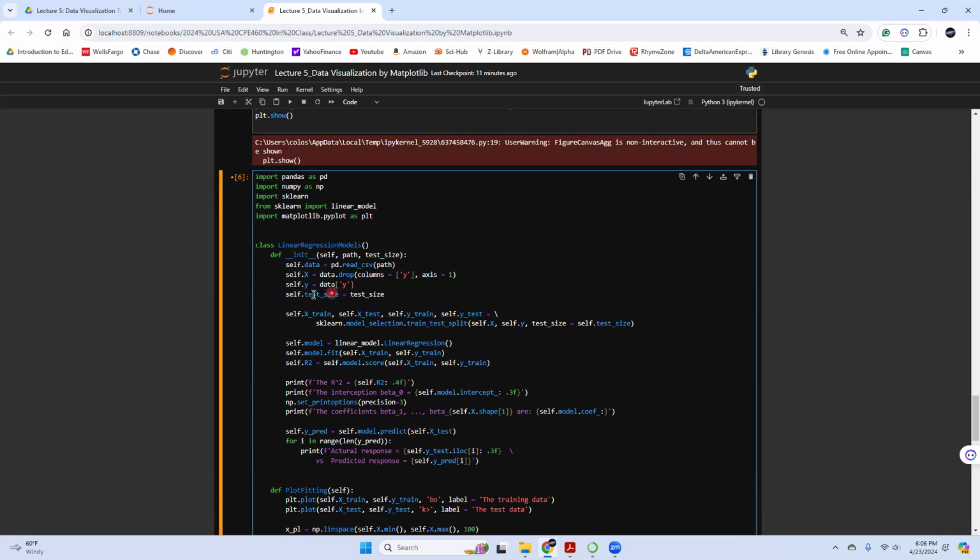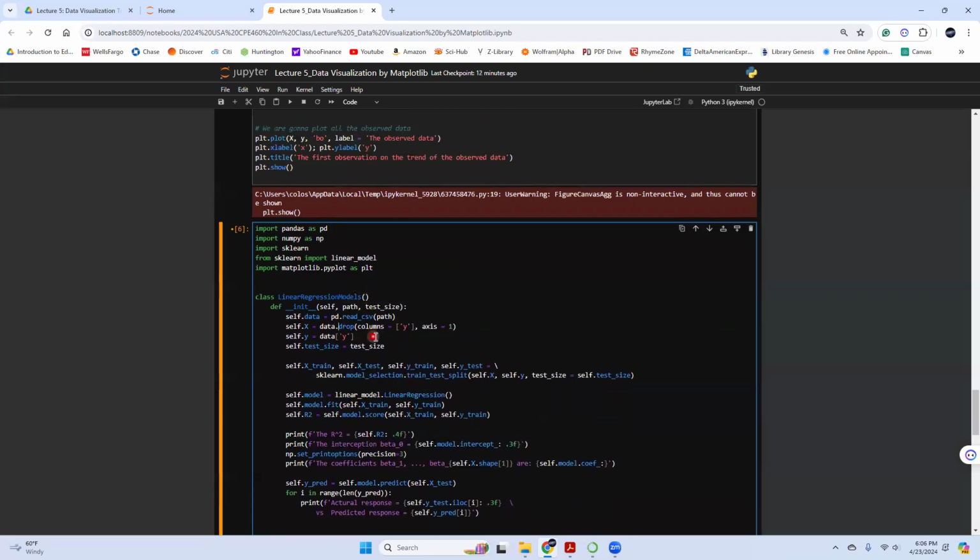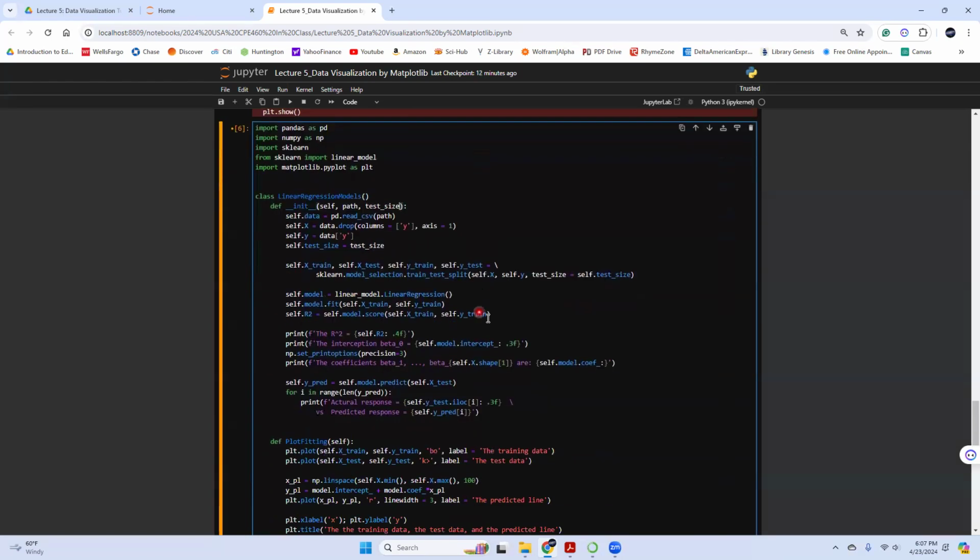But be careful, the test size, I would highly recommend you make it self.test_size, because this is an input parameter. It's very possible you're going to change it. Path, I don't worry, because I'm probably not going to change it; if I want to change the path, I'm going to create another object. But the test size is very possible to change. That's why, please be careful about this.